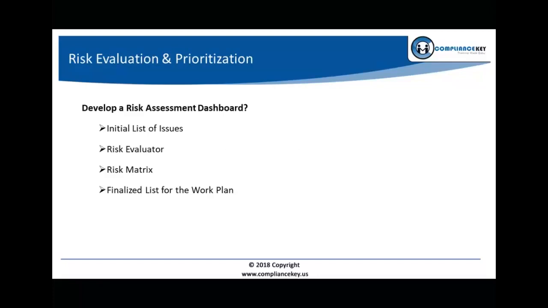One approach is to develop some type of risk assessment dashboard. And this could be something as manual as an Excel spreadsheet with different tabs, and include that initial issues list that we talked about during step one, a risk evaluator, which we're going to talk about here in a second, your risk matrix, and then maybe on another tab would be your finalized list for your work plan. So it has that snapshot, and it's all in one document from beginning to end. And that's maybe what you could use as your vehicle for documenting your efforts and what everybody on your committee would be reviewing as you're working through this particular process.